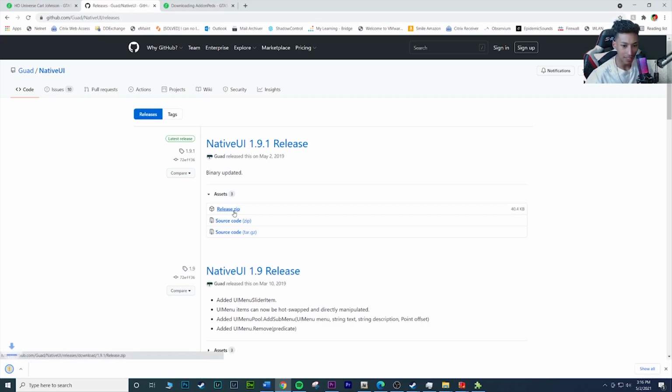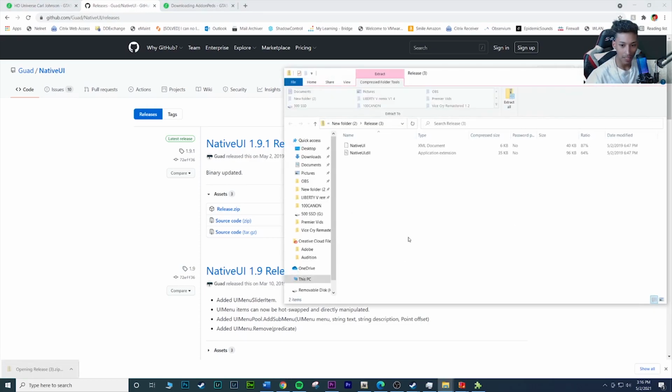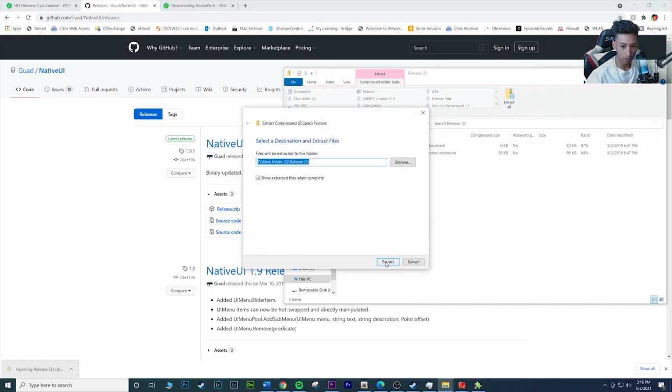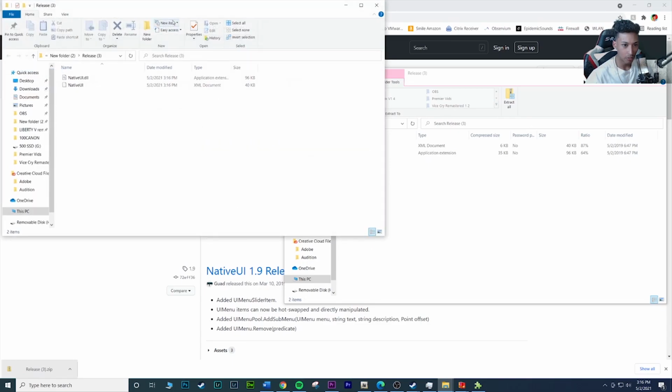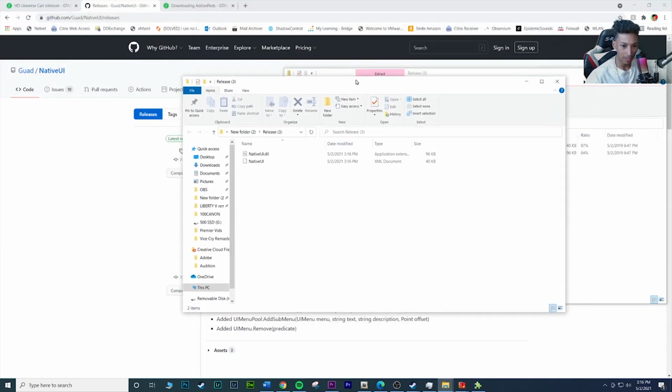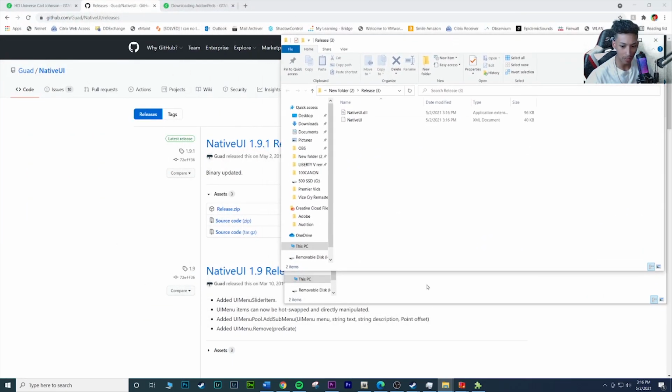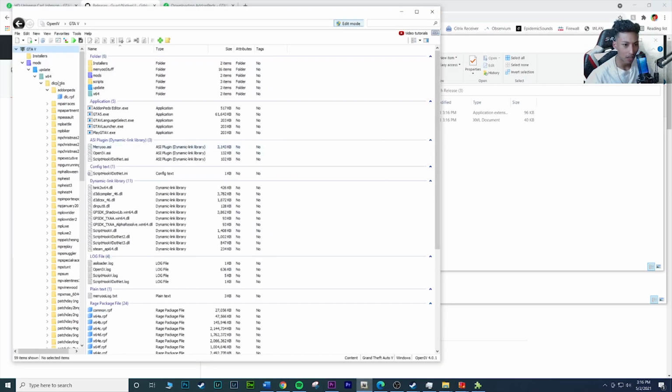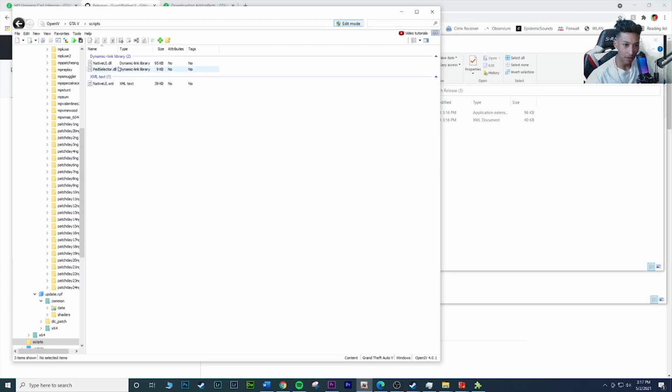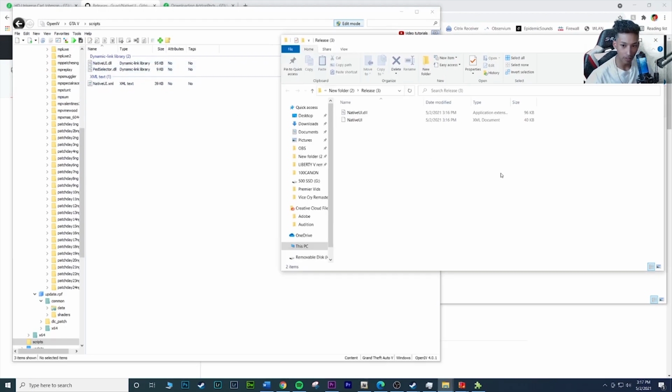So go to release.zip, open it up, guys, and then extract everything in here. So extract, there we go. And then once you extract the native UI folder, it's gonna be here, guys. So this is the folder, right? So native UI, once you download it, bring up OPENIV again, go inside of that scripts folder I just mentioned. If you just created it, it's gonna be empty, or with that AddonPeds file, open it back up. And as you can see here, I already have the native UI files.